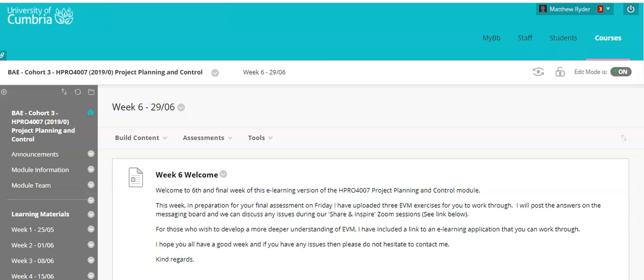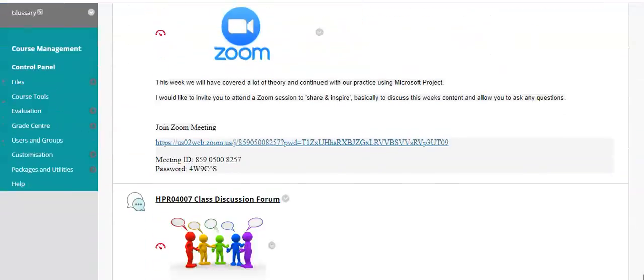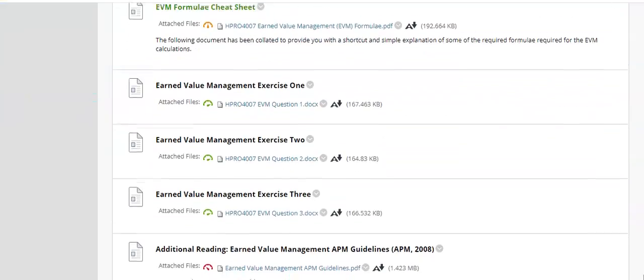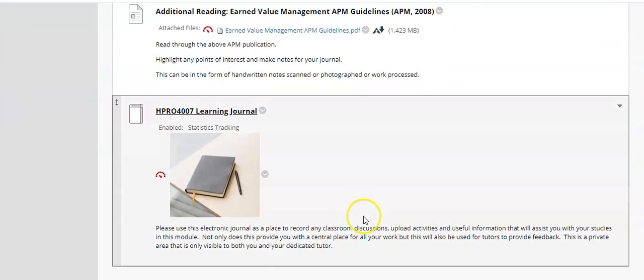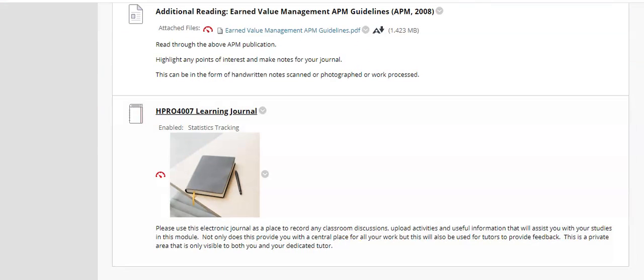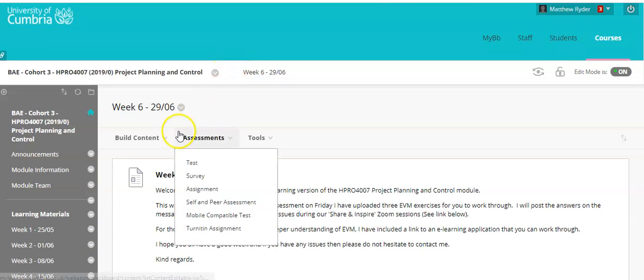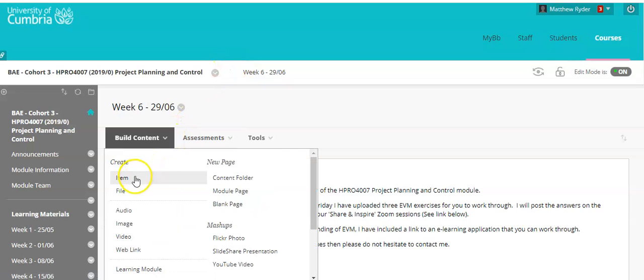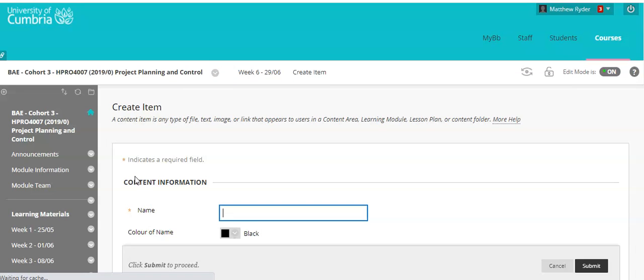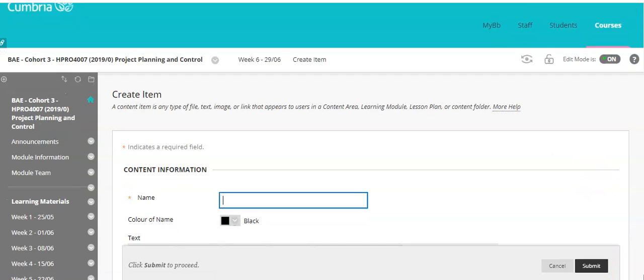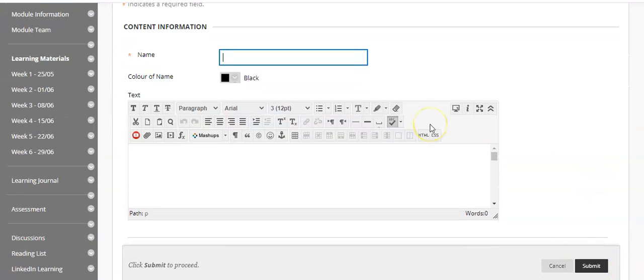So if we click on here, as you can see, this is one of my modules that I've recently been teaching. And at the bottom I want to have my video for my students to view. For example, here are some of the resources that we've had over the coming weeks, and at the bottom here I want the video so the students can look at it at their leisure. Okay, so it's simple. You click on build content and you select item, and we get a general create item page, which I'm sure you're all familiar with. Let's give it a title, so EVM, that'll do.